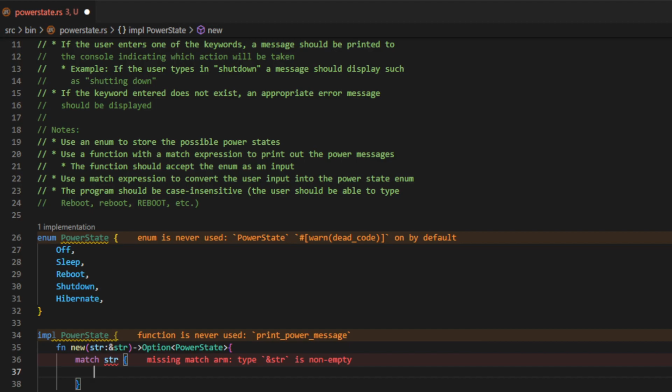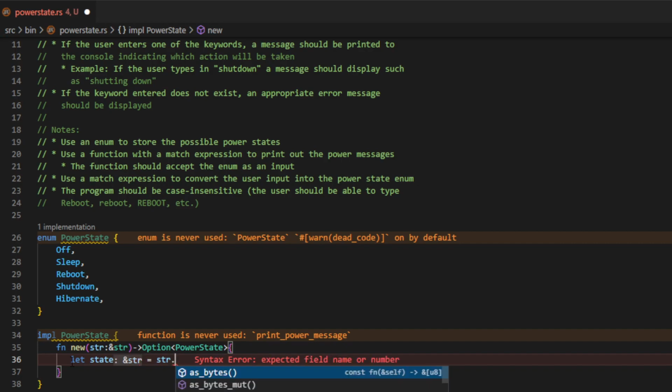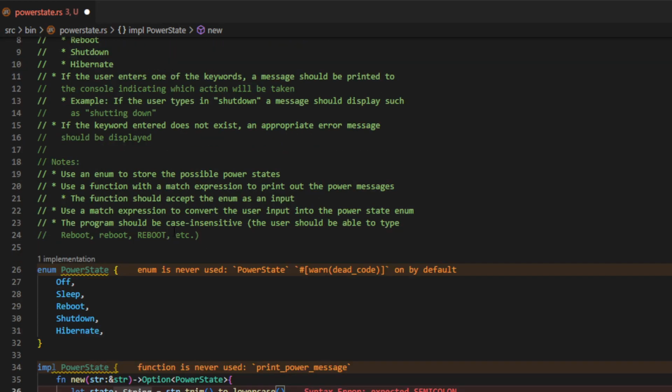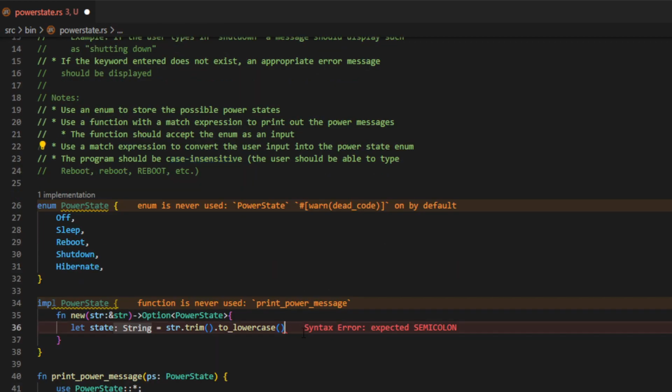And what we can do now is, I think we need to format this first. Hold on. What if the user enters or has a space or something, right? So what we can do is let state equals string dot trim. So what it does is same as JavaScript, it removes all the white spaces, and you can go over here to lowercase so that it's case insensitive, right? So that's why we're doing that.